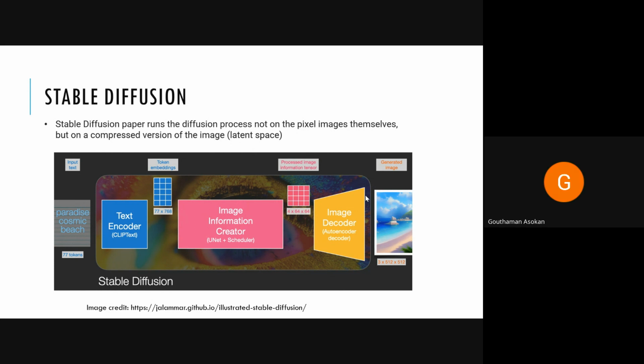Text to image is essentially like this: even in diffusion we can make it text to image. What we do is essentially take the text and sample the point, and we'll be able to get it. So even in the diffusion process we can do it with text. That remains the same. Here, the major difference is this image decoder.